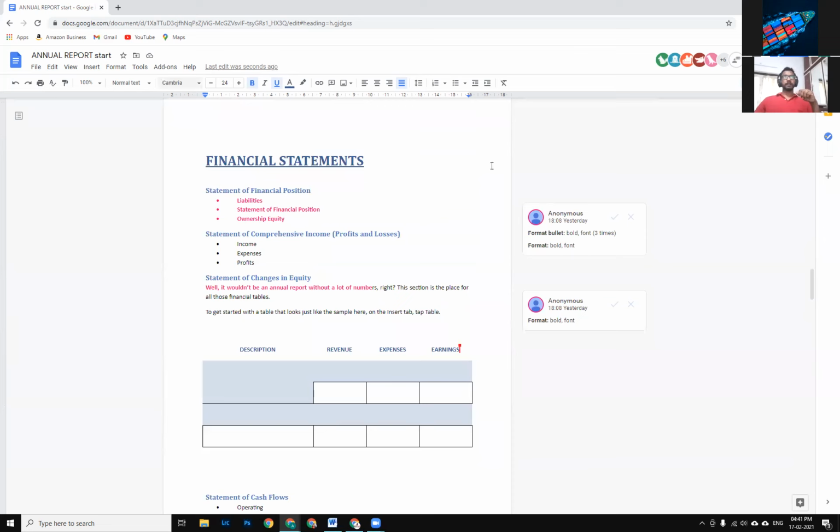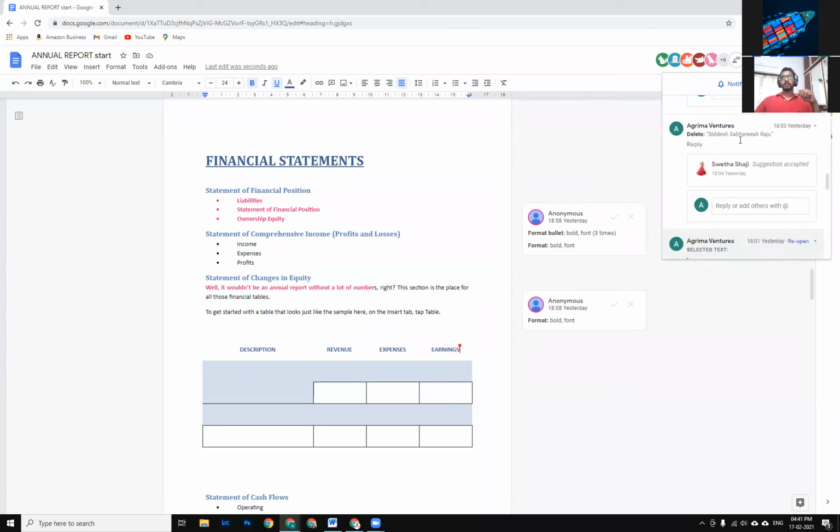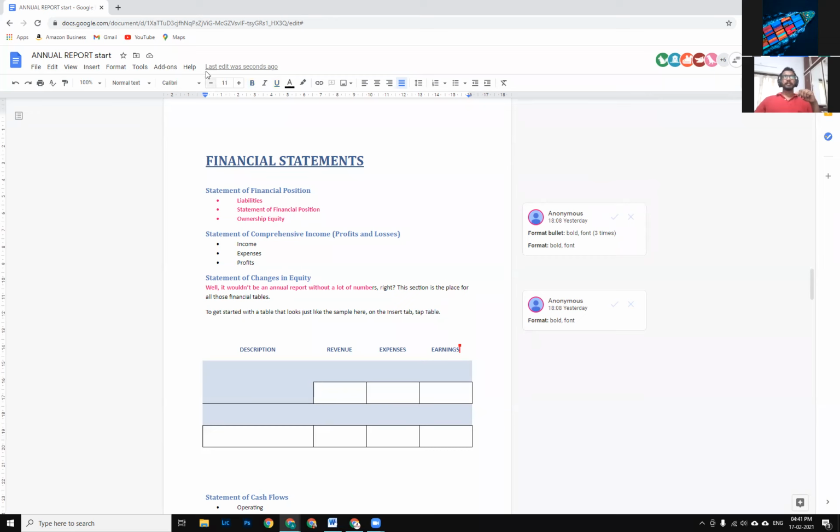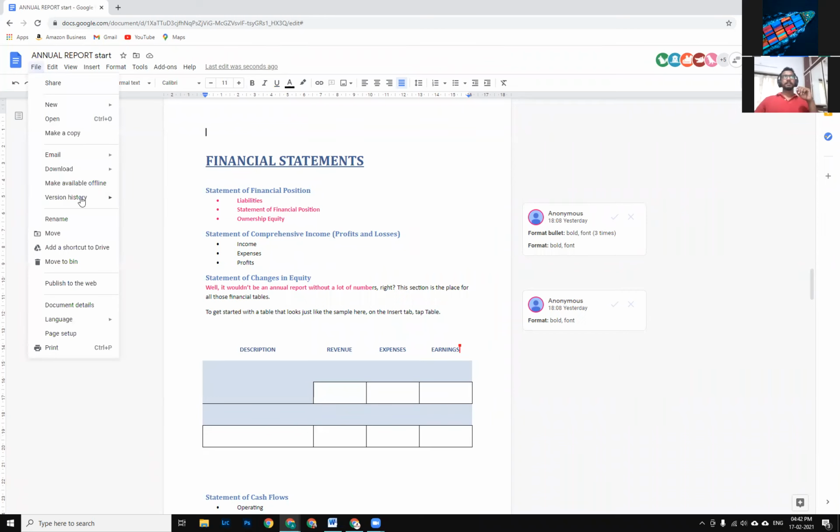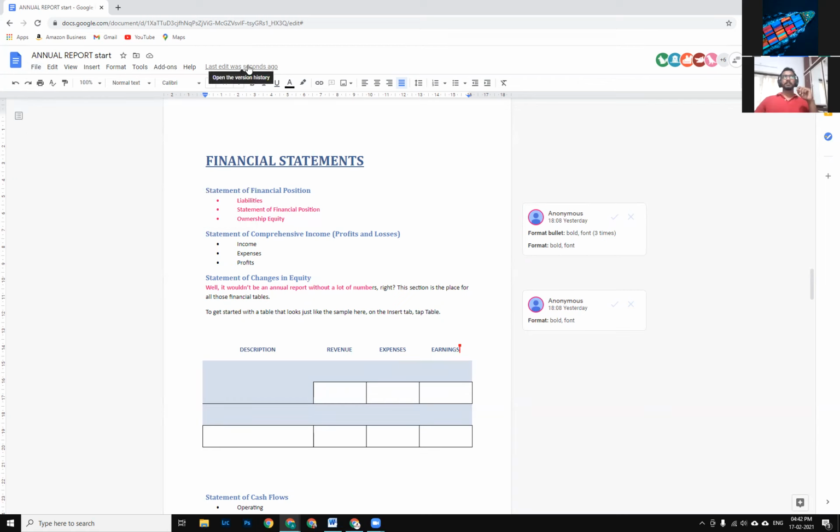As I said, you can see the past comments and suggestions here. Comment history and suggestions are here. Similarly, you can see that this document was last edited just seconds ago. Or otherwise, you can go to File and see an option called Version History, with the name current version or see version history. You can either click here to see the version history, or click on this last edit.